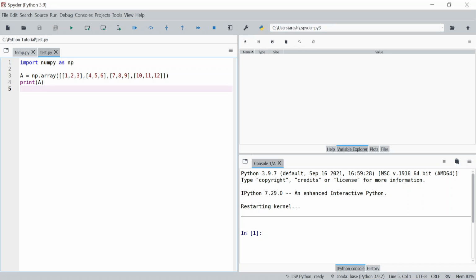Hi, today I'm going to show you how we can reshape an array in Python. Assume we have an array and for any reason we want to change the shape of the array. For example, here I'm going to first import NumPy as np and create the array A. It's going to be a 4x3 array, and then print it.